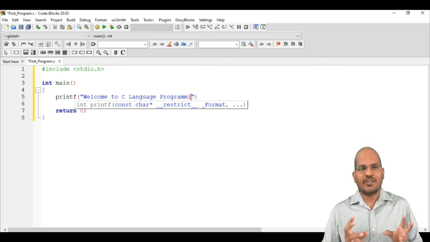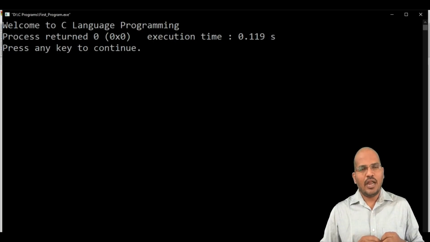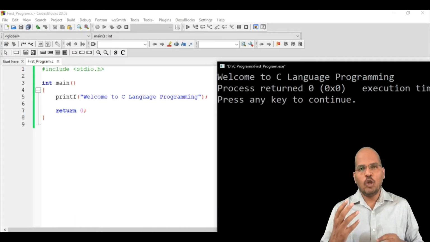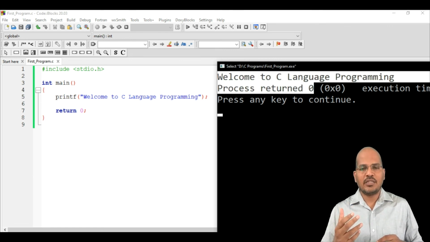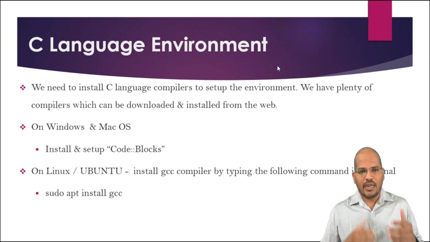Then we write a printf statement that prints to the output saying welcome to C language programming. And you need to build and run this code, so click on the build and run button on the screen, and a black screen, a new window, opens up that displays the output saying welcome to C language programming. This is how we set up the environment, and we compile to get the outputs.